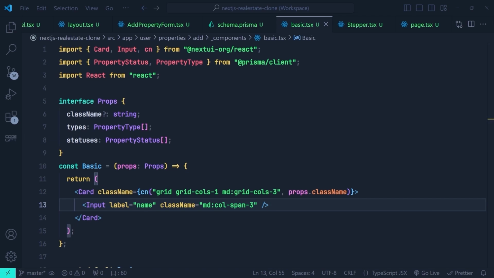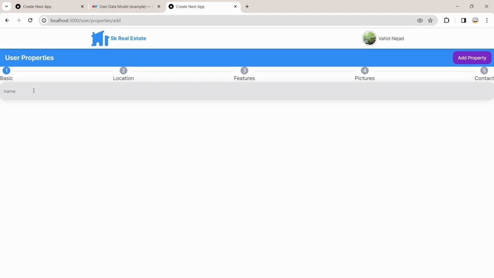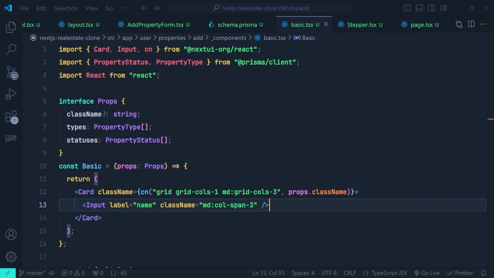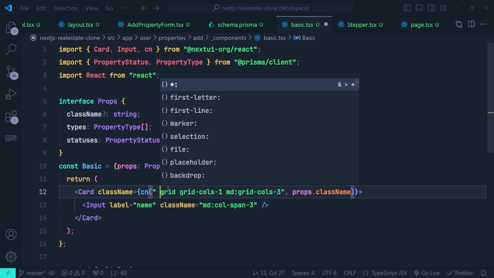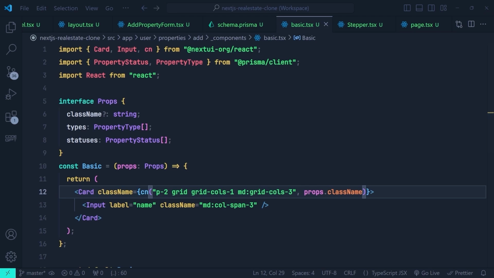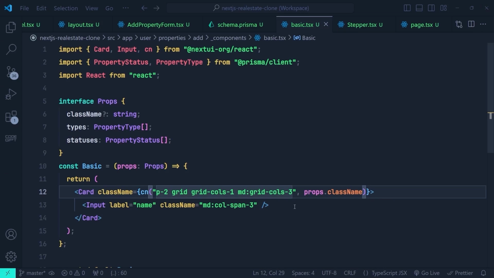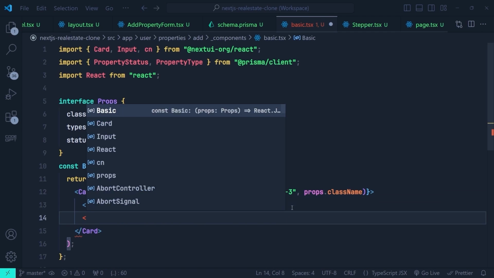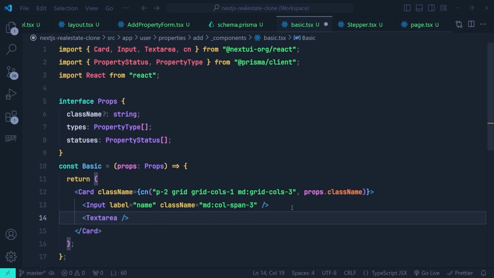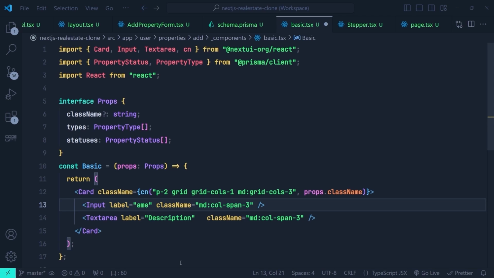Okay, now let's get back to the browser. You can see now we have the input element here on the card. Let's get back to the VS Code, and here in the card let's have some padding, p-2, and now we can see the margin of the input element. Okay, now let's add the input for the description. We're going to have the Textarea from the Next UI, and let's have the label, which is going to be description, and let's also have the className the same as the previous input. Okay, and just set the label of the first input with an uppercase first letter.